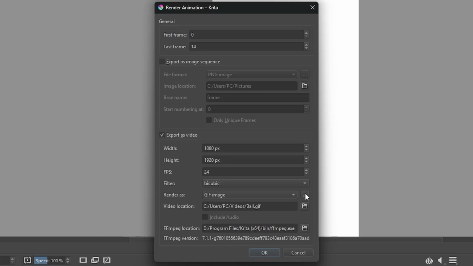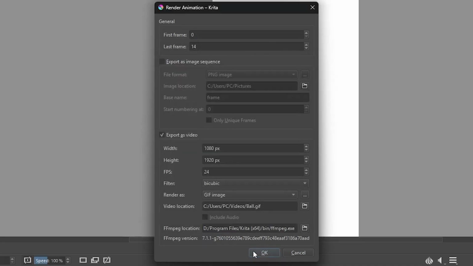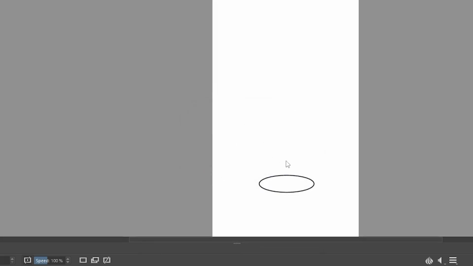Before exporting, adjust the looping option if needed via the 3-dot button next to the Render As field. By default, GIFs usually loop infinitely, which is standard behavior for animated GIFs. Once everything is set, click OK. Krita will process the frames and generate your animated GIF.